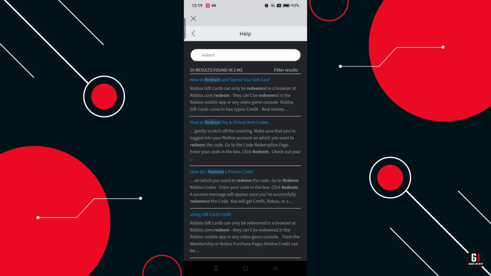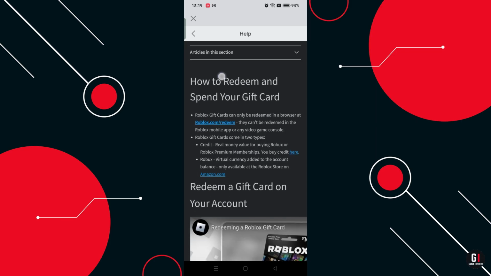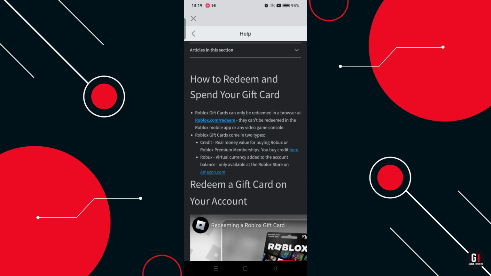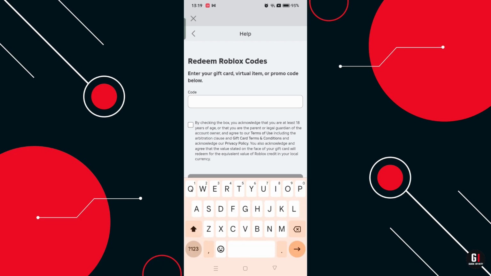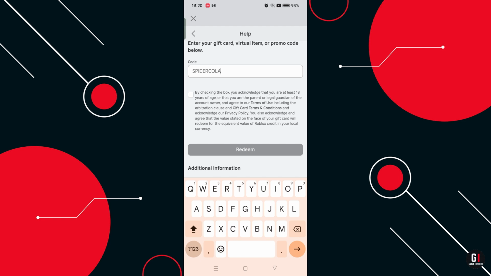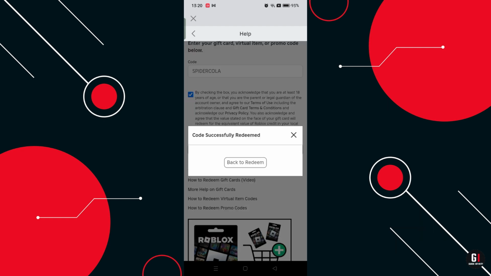And then from here, look for the link to roblox.com/redeem in the article. And then just tap on it. So after that, here enter your promo code like Spider Cola in the provided field here, like so. And then simply check the required boxes if prompted and tap redeem. A message like code successfully redeemed will confirm your promo code is applied.